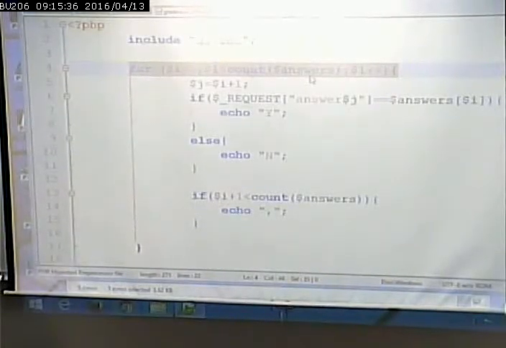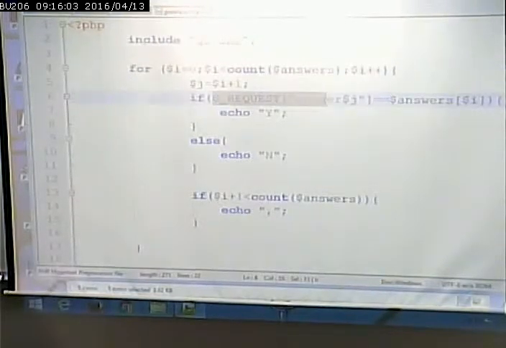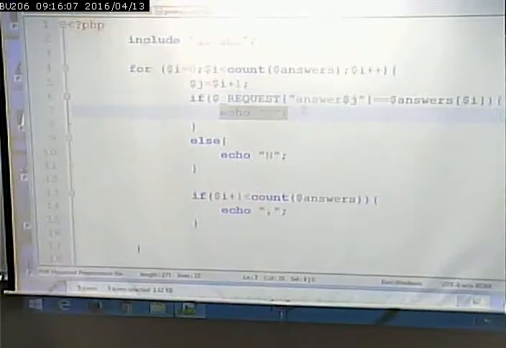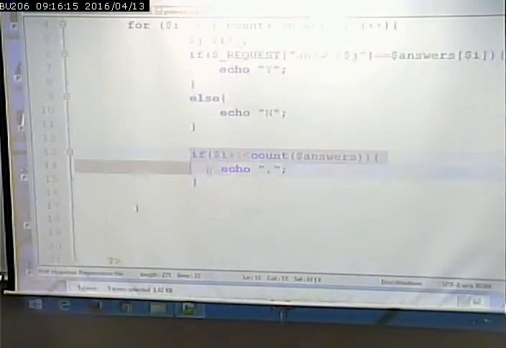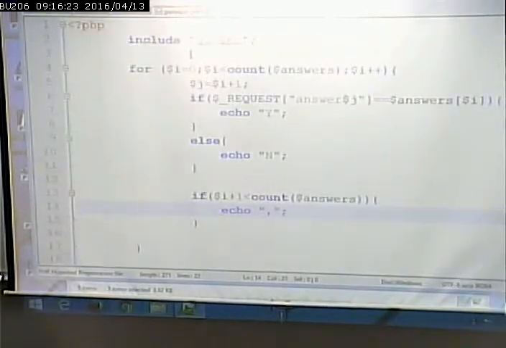So in the grading of the quiz, we know we're going to have as many answers as there are array elements. So we do our loop, we start i equal to 0, we repeat this loop as long as i is less than the number of elements in the answers, and each time through the loop we increment i by 1. We create a second variable, j, simply because the answers are numbered 1, 2, 3, 4, and the array elements are numbered 0, 1, 2, 3. So we need the two variables to keep those things together. We then look to see if the answer that the user supplied matches the answer from the array, and if it is, we echo a Y. Otherwise, we echo an N. All right. Finally, if we're not at the last question, then we echo a comma to separate them.